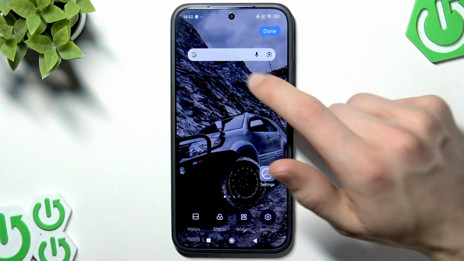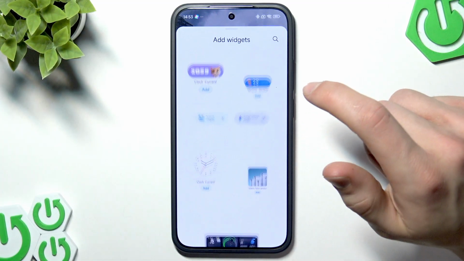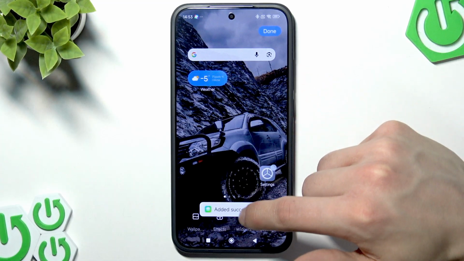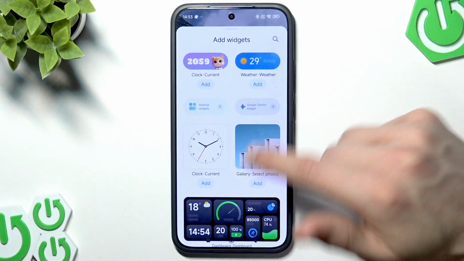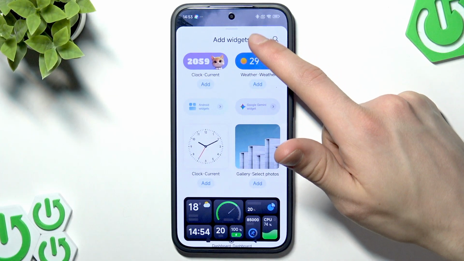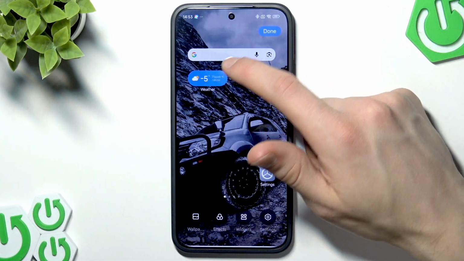For widgets, first we're gonna have to add some. Let's add a weather widget. To do that, we're gonna have to tap the Add Widgets icon at the bottom of the screen and then select the widget that we want to add.